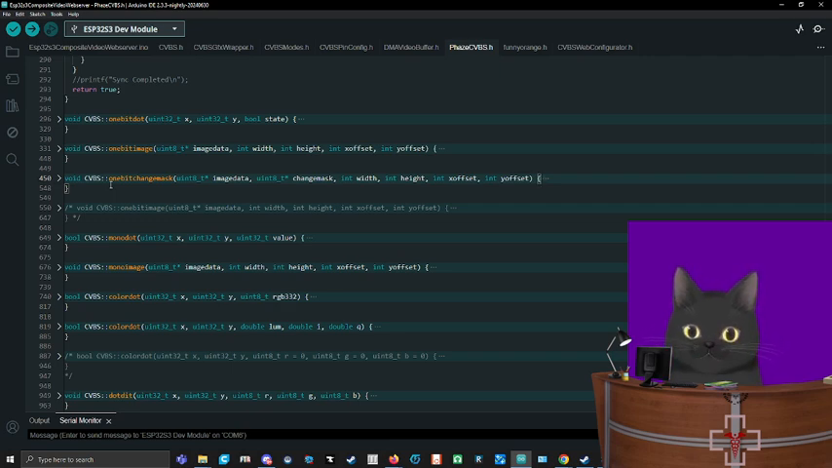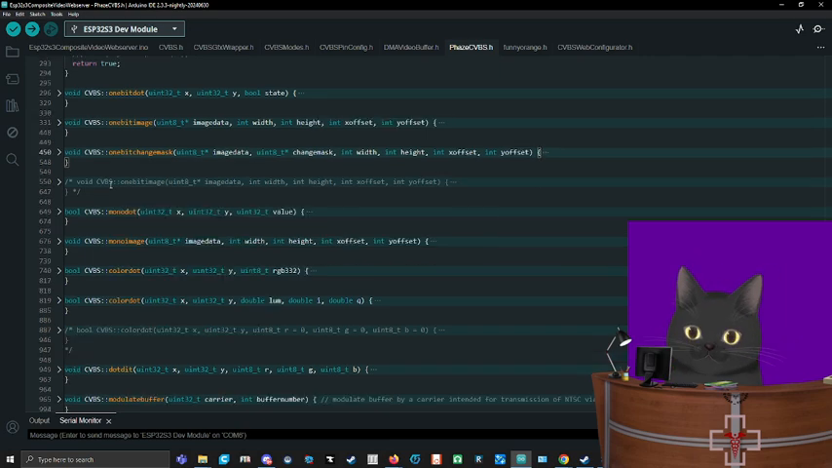This speeds up updating an image which has only changed slightly, which is the way a lot of video works, so there's a little bit of movement, but most of the stuff on screen stays the same. This helps speed that up.